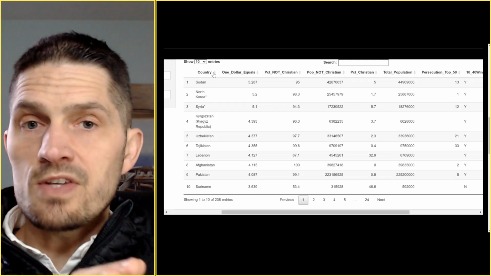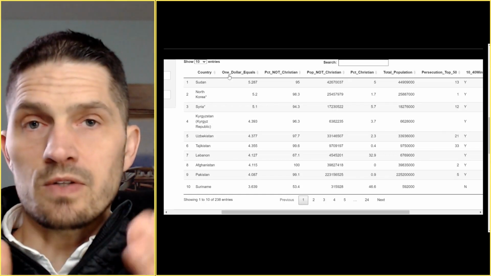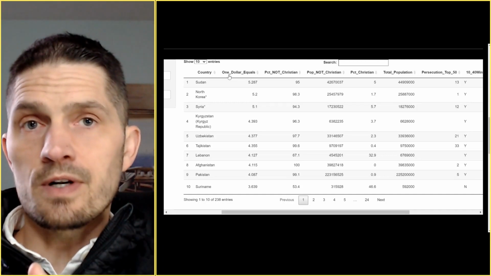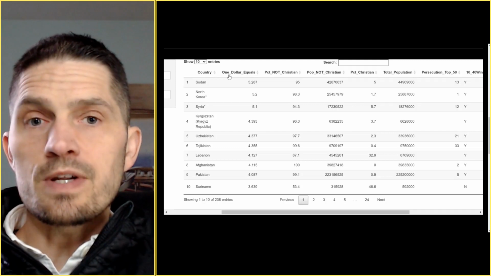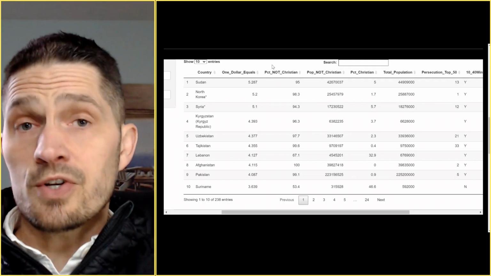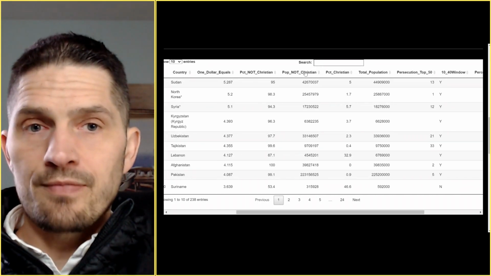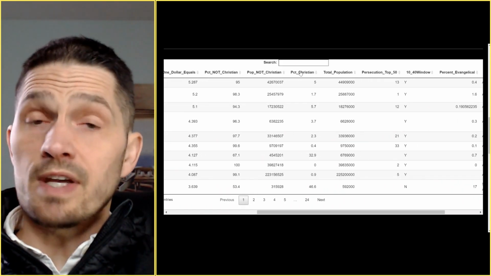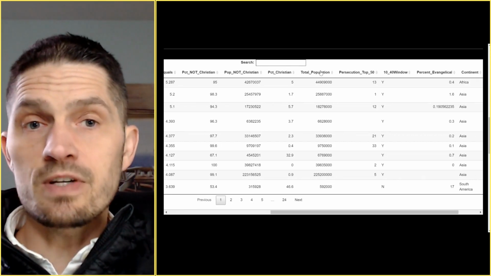So one, as you can see, obviously is country. The other one is $1 equals. This goes back to the power of the dollar. So $1 US equals $3, $4, $5 in a different country. The next is percent not Christian. The next one is population not Christian. And you'll see there's one here for percent Christian, and there's one for a more general total population.